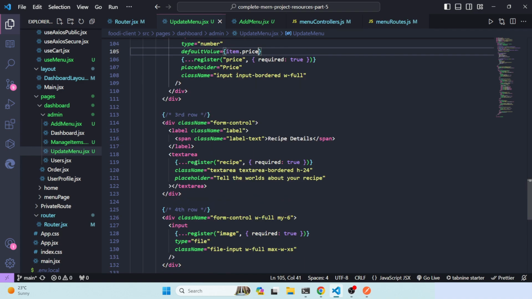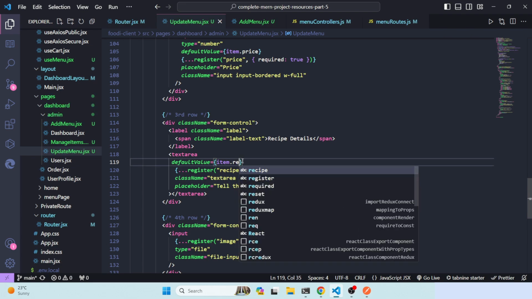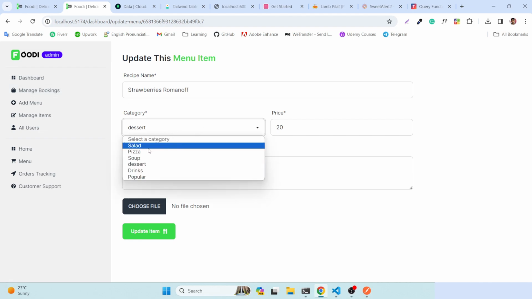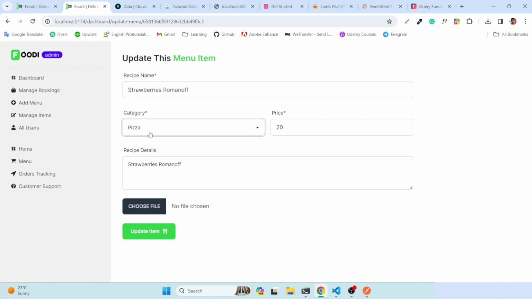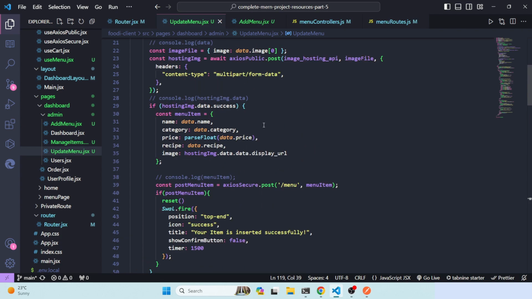After then, here we need items.recipe. Okay, that's it. So now you can see, refresh this. You can see by default it will show something. You can change it. You can just show any of these. You can change recipe. You can just do anything. So you can also update items this way, so no major issue. If you do this, then everything is fine.